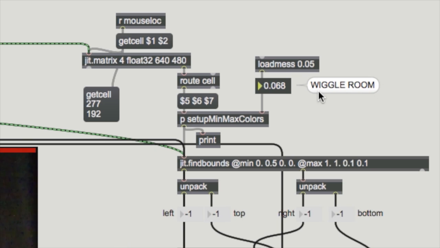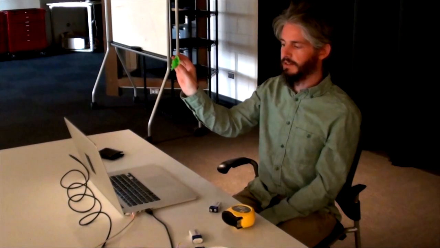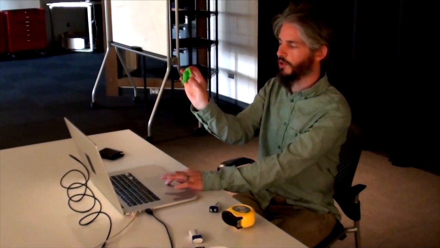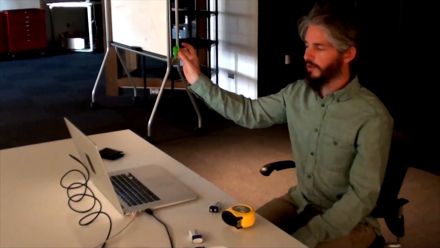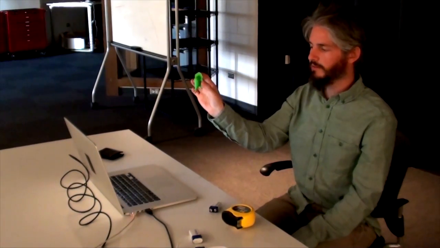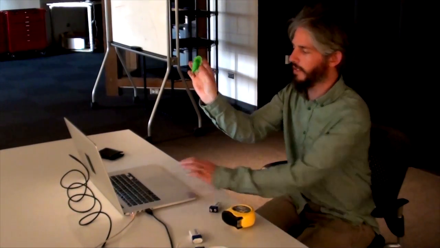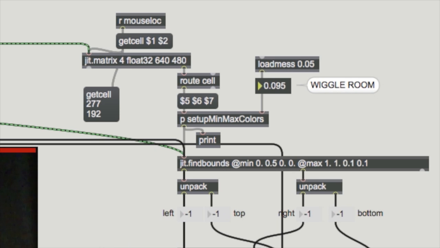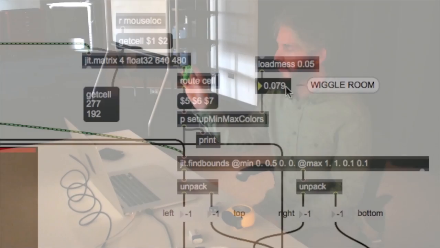One of the fun things about using a smaller object like this is that if I move quickly, because of the way that the camera works, it'll lose track of the object. And so I can jump to new pitches very quickly and simply. Looks like my wiggle room's off a little bit here, so I'm going to adjust this and tighten it up so it'll track this a little bit better.